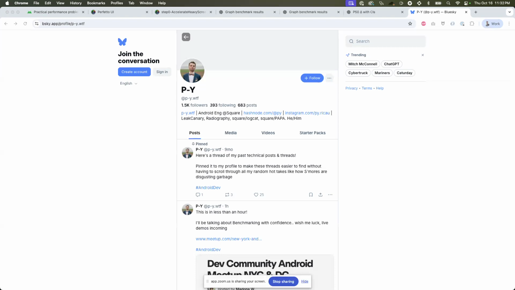Macrobenchmark is a library that was released by Google to help with benchmarking UI performance of Android apps. And we released that a couple of years back. It's pretty great. But today I want to talk a little bit deeper and talk about going beyond just the results that you get from running a Macrobenchmark.